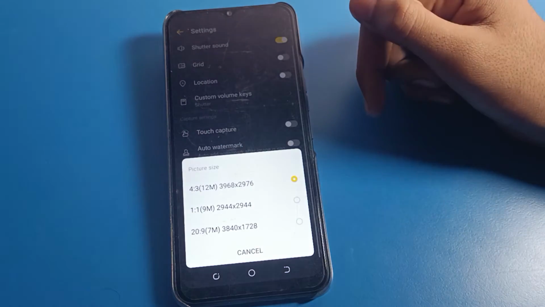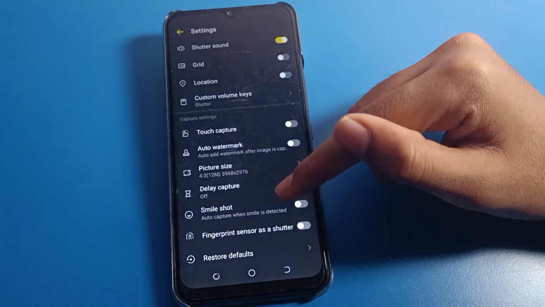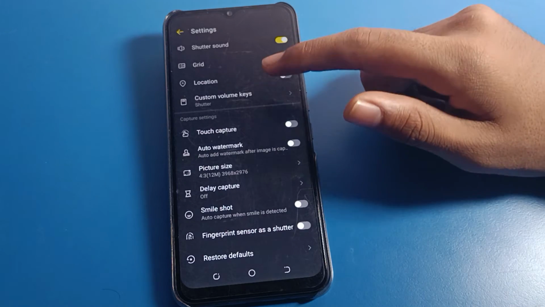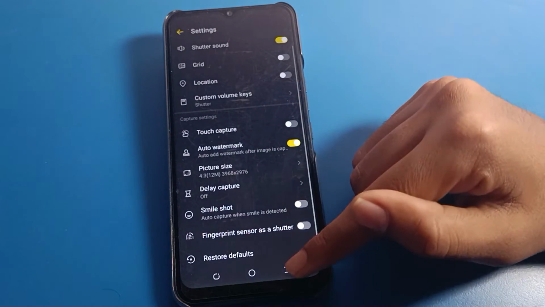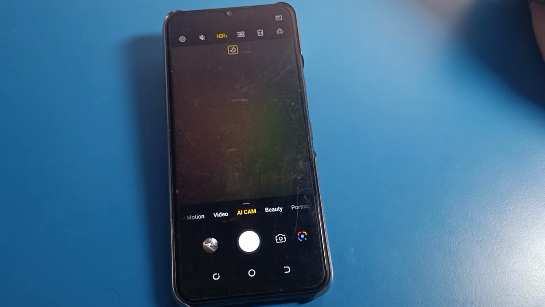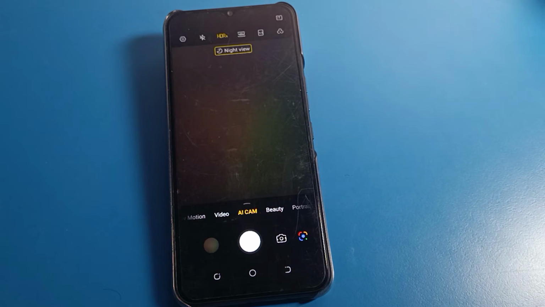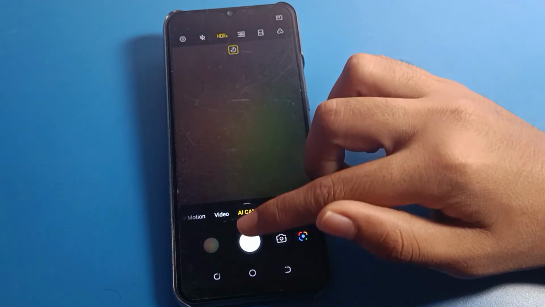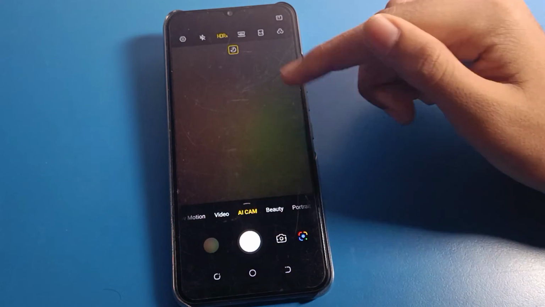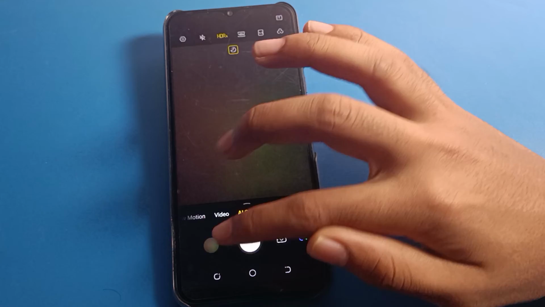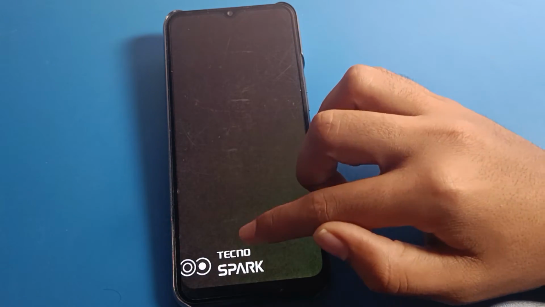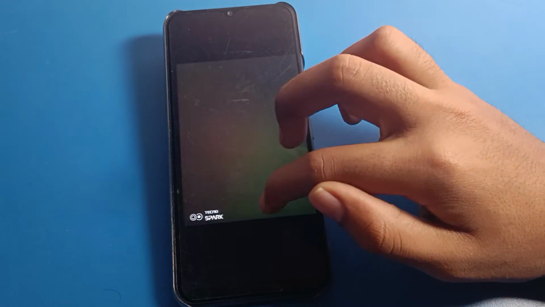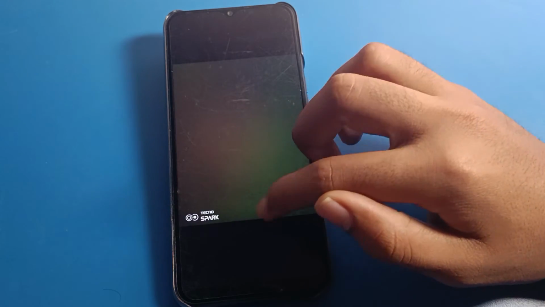If you want to change picture size, you can change it from here. Click on auto watermark setting and you can use the watermark on your Tecno phone device. After turning on the watermark, when you click a photo, you can check the watermark here: Tecno Spark. Like that, you can turn on the watermark and use it on your Tecno phone device.